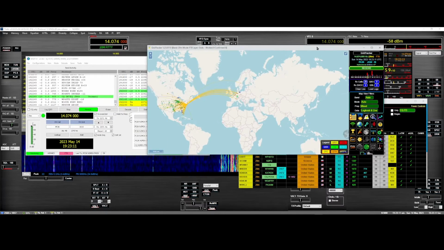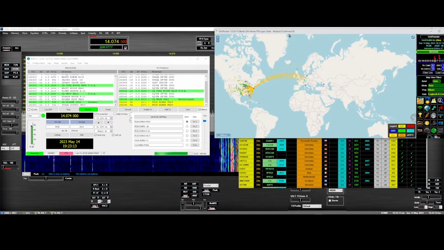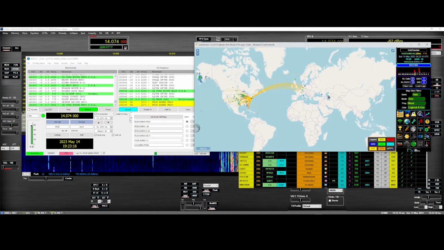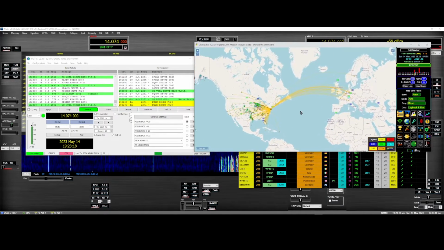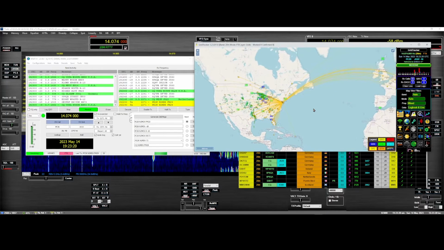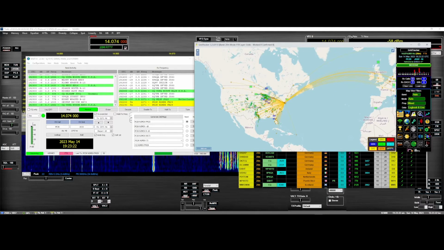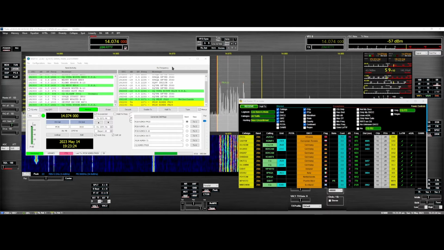Cool little map. Isn't that nice? I love Grid Tracker. You can see all the stations working back and forth, which is pretty nice. Look at that. You put that on a big screen in the shack, you got multiple screens, you look like NASA. It's fine. It's great. It's wonderful.